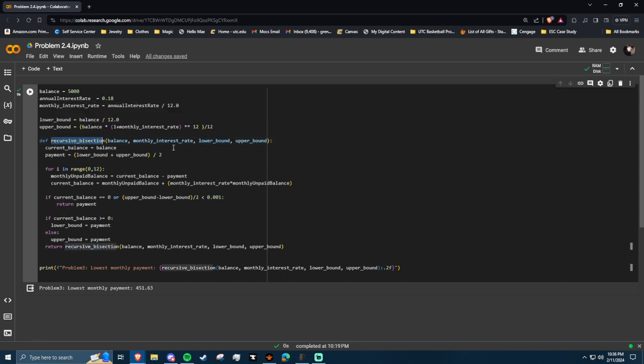So this is going to be our recursive function, passing all that stuff in. We're going to start off with our current balance, which is equal to balance. It's just another version of balance that's used within the recursive function, and that's basically just setting it to 5,000. As we go to payment, we can see that it's just the lower bound plus the upper bound divided by 2 to start off with. Then as we move through the recursion process, lower bound and upper bound are going to be changed.